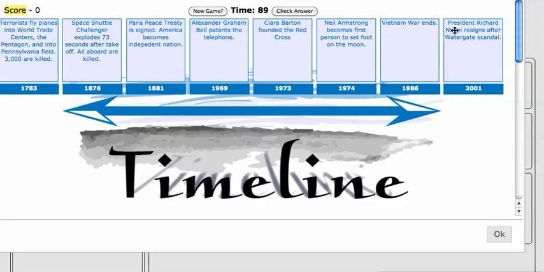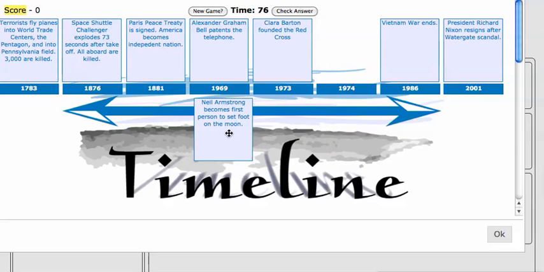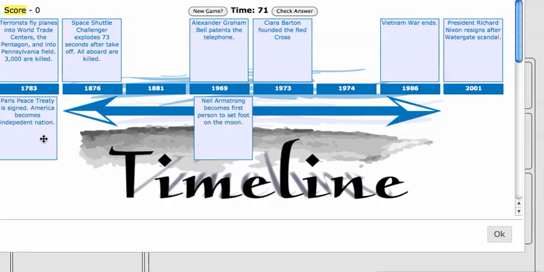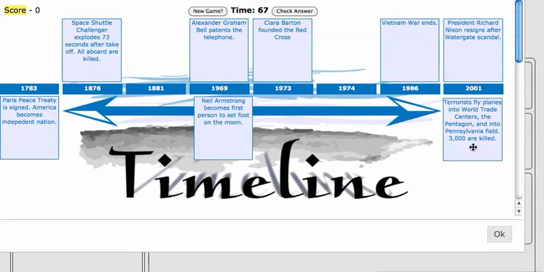So I click on it, and so I begin the game. And so I'd have to arrange these events in their correct chronological order with respect to their dates. So I know that Neil Armstrong becomes the first person to set foot on the moon in 1969. I know that the Paris Peace Treaty is signed. America becomes independent nation. That's 1783. I know that 9/11 happens in 2001.